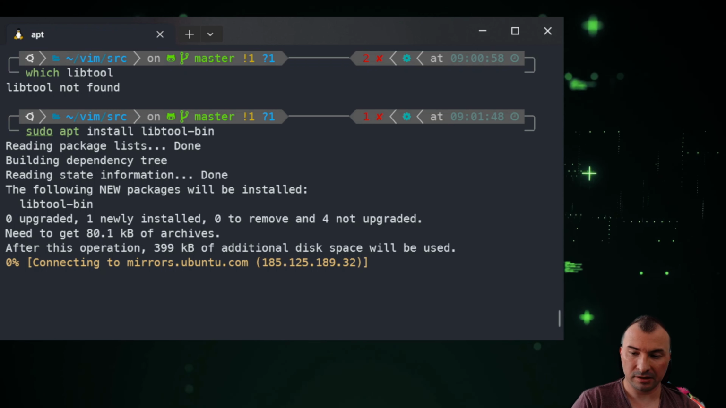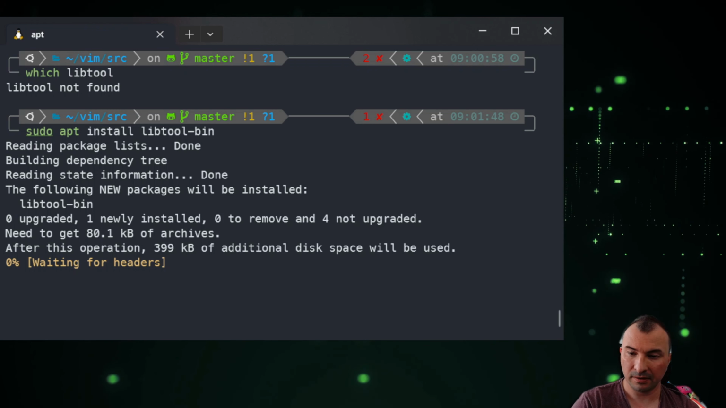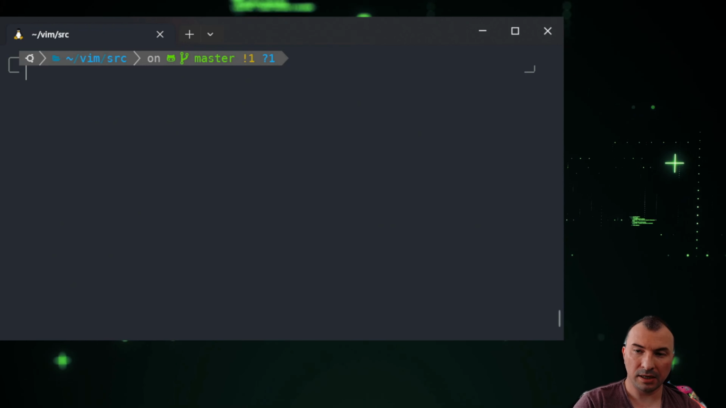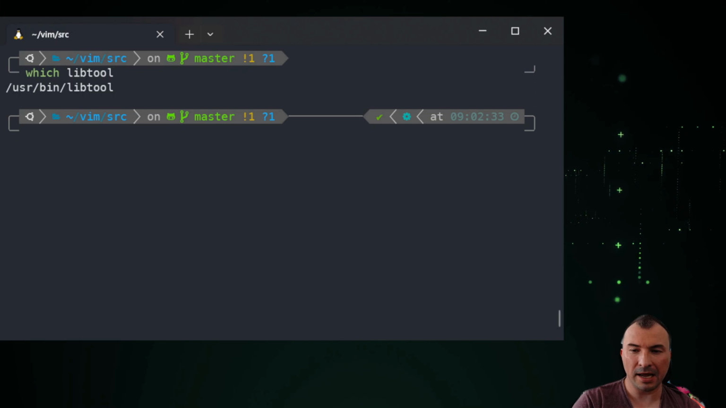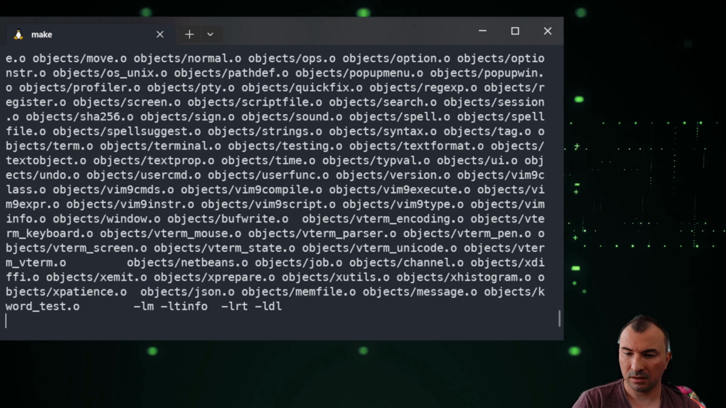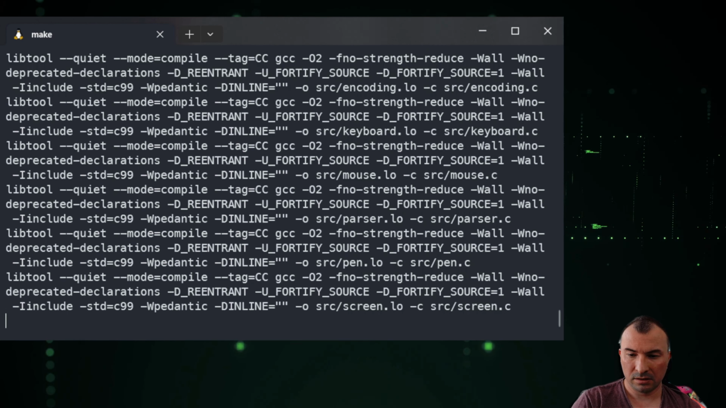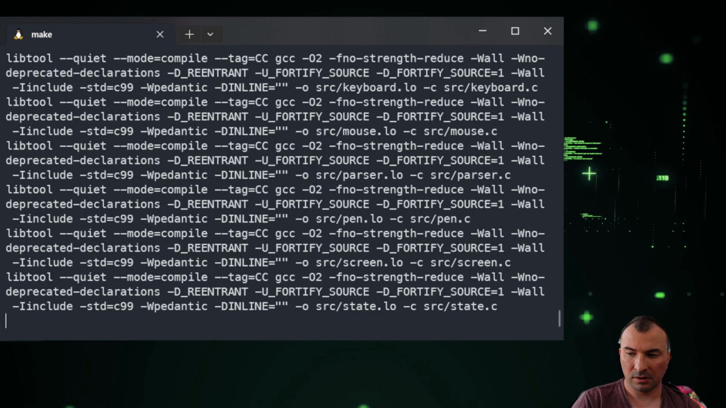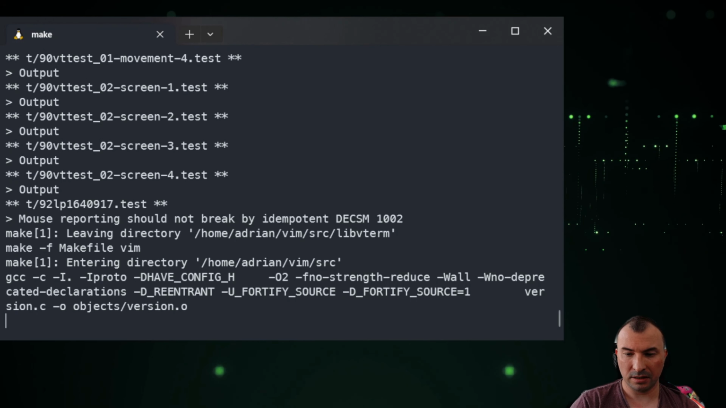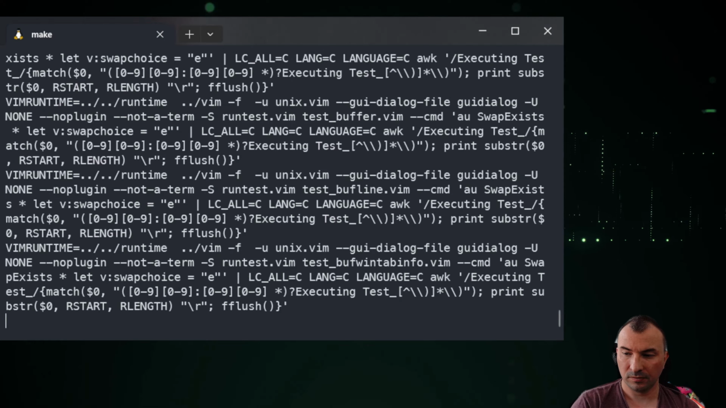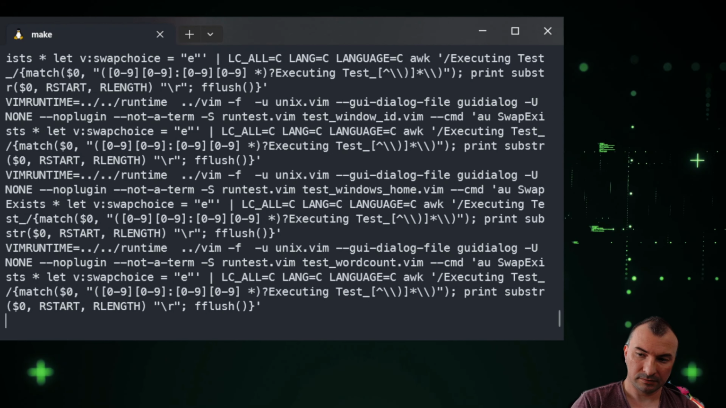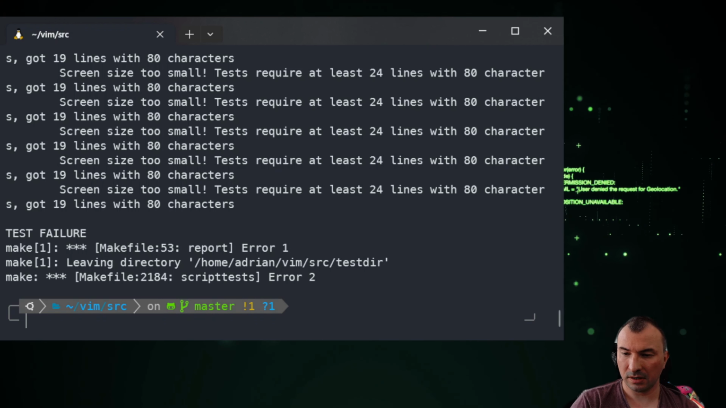I don't know why connection to mirrors Ubuntu.com is working so slowly. Yeah, connected. Go, and now we try which, and yeah, it's located in usr bin libtool. Excellent. So just make test once again. It's running. Now it should work actually. Lovely. This is it. I guess it's testing. One error. That is interesting.